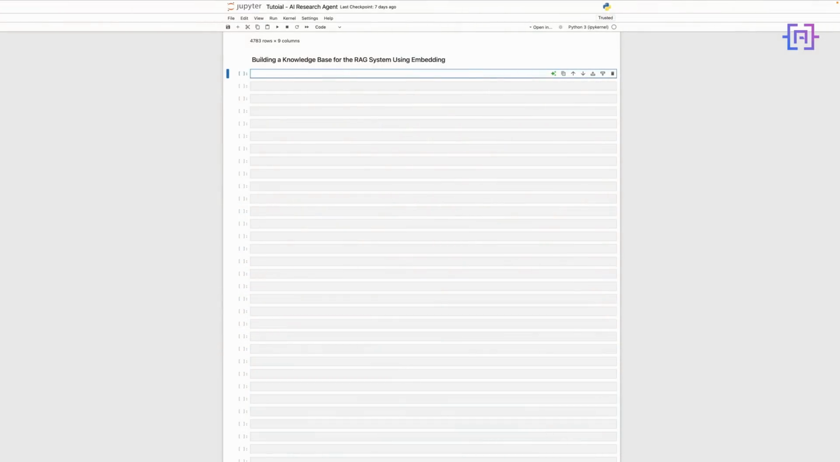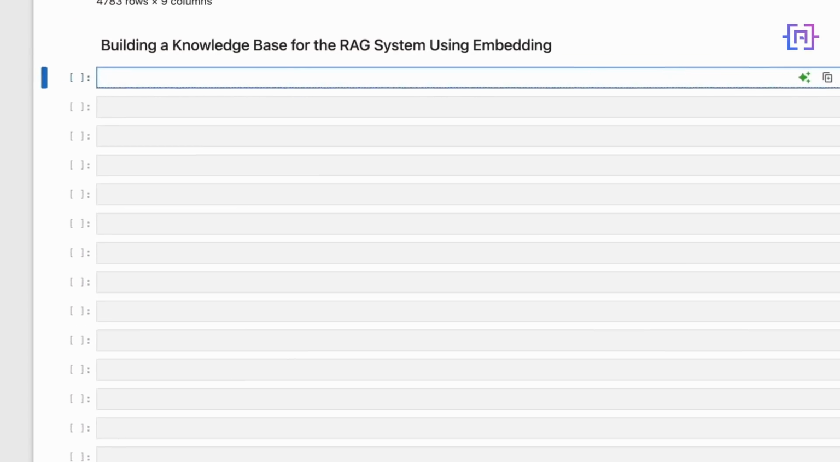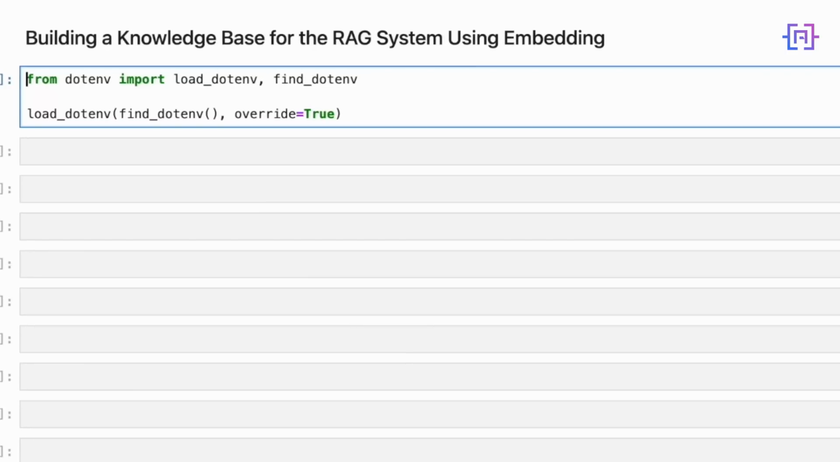Now we are moving to a crucial part of our system, setting up embeddings. First, let's configure our environment and API access. This code looks for our .env file containing API keys, loads these keys into our environment, and uses override equals true to ensure we have the latest values. Let's run the code cell.